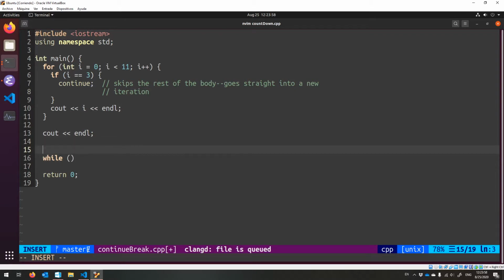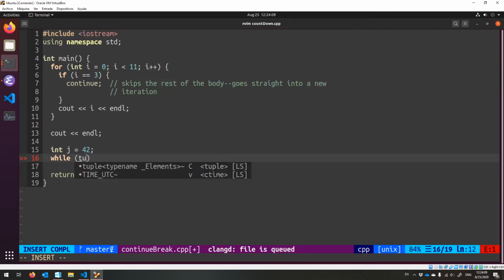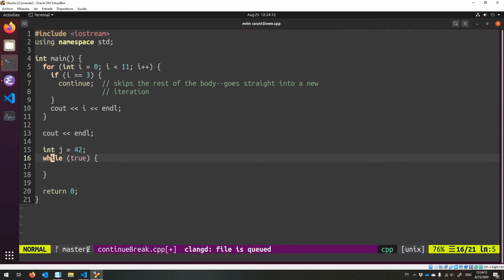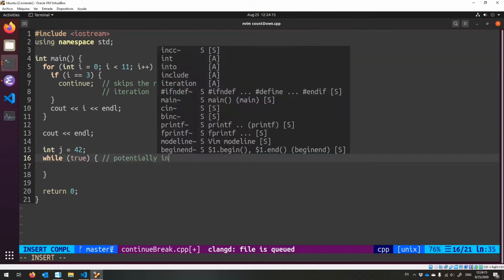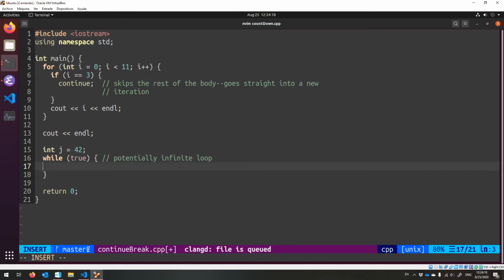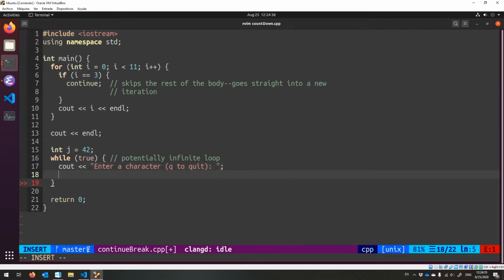Let's see. We shall count from, I don't know, 42 onward until the end of time. So while true. Infinite loop. But we're going to have the user stop us. Okay? So let's see here. Let's get an output, a value from the user, enter a character. Q to quit. Okay, that'll be our little prompt. And so we'll get that character, or choice we'll call it.